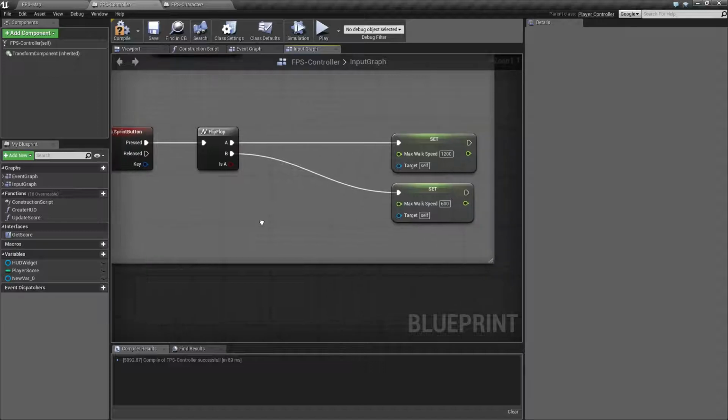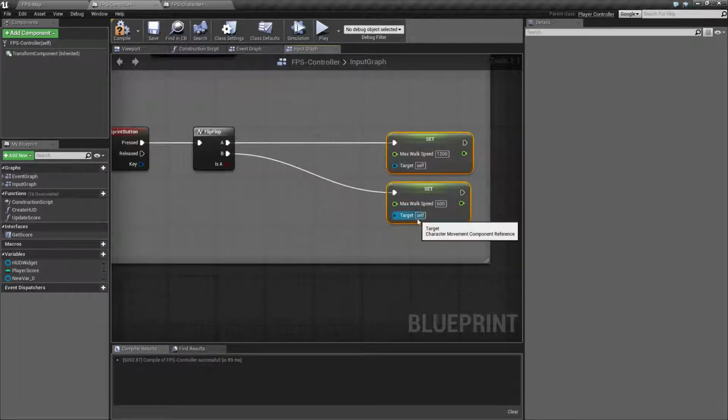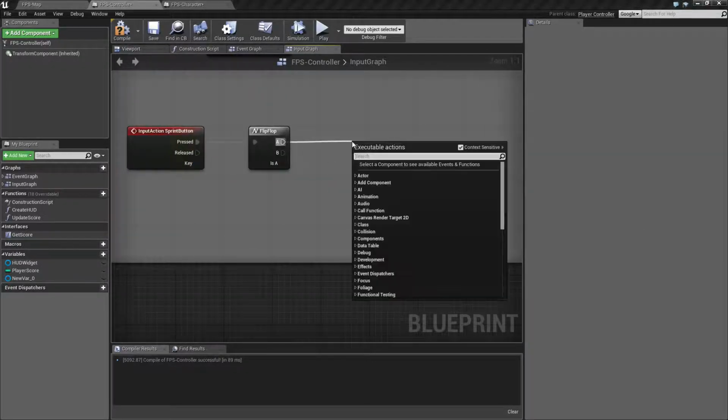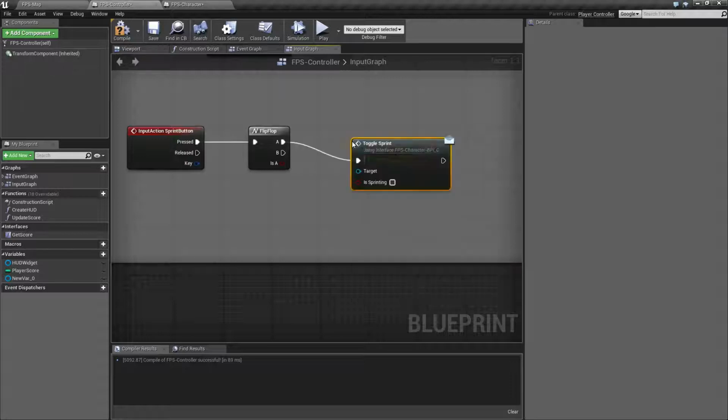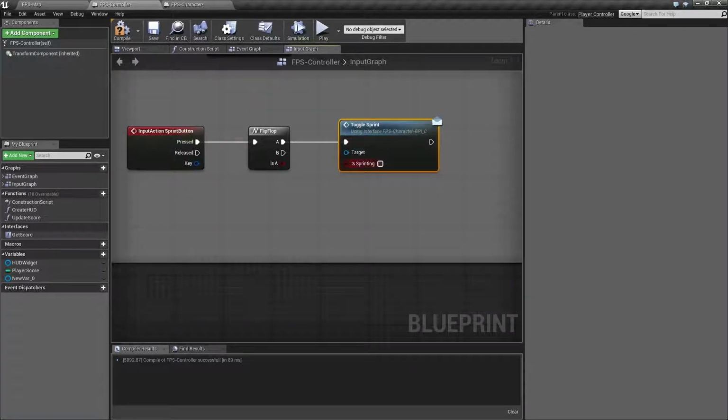Well, we needed one of those, but we'll fix that. And we're not setting the walk speed in here. What we are calling is our toggle sprint message. Now you may be wondering, how do we tell it if we're sprinting or not? Flip-flops are awesome because they have an is-a boolean. If we're executing the A wire, is-a will be true. If we're executing the B wire, is-a will be false.